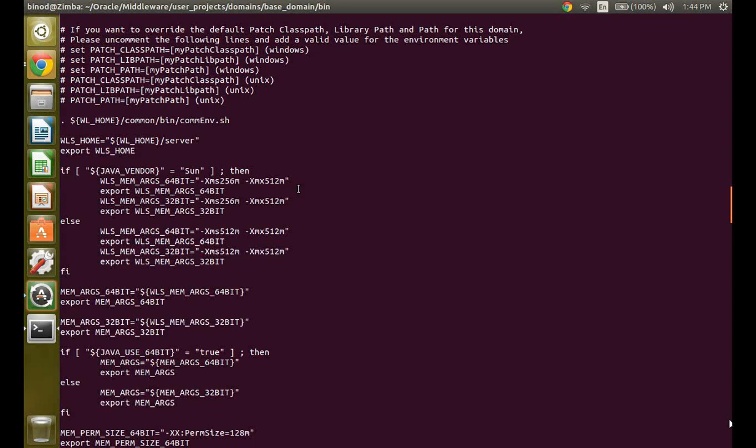How much RAM do you have in your laptop? I have 8 GB. Okay, so in the case of 64-bit, we even have the argument here itself. The memory argument for 64-bit is this and for 32-bit is this. For 32-bit, the maximum you can set is 1536 MB, irrespective of the physical memory you have. Yeah, around 1.5 GB for a 32-bit JDK.